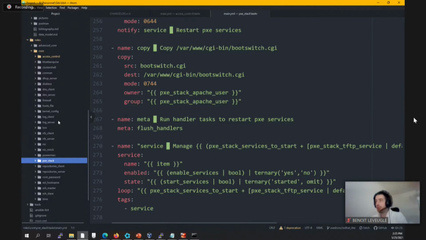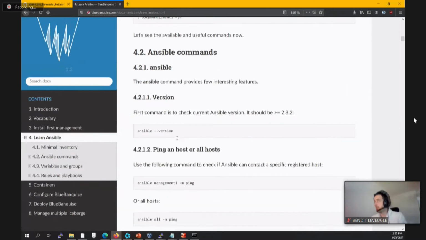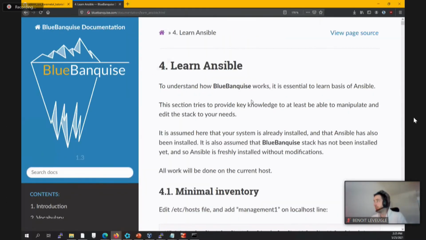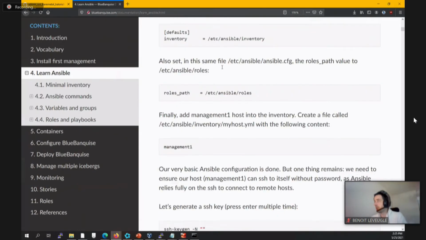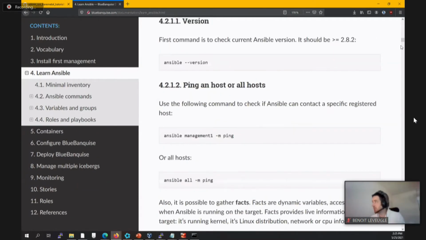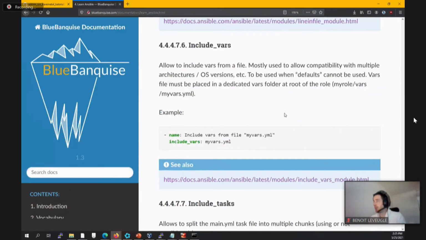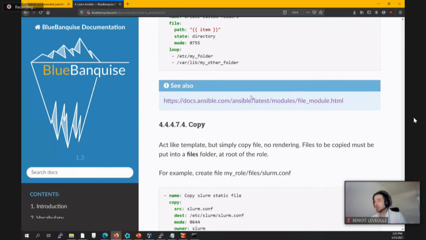Okay. I do not have a specific slide for this afternoon because I already wrote this tutorial online, so you have to follow it. And at the end of this page, which is quite big, a lot of stuff, you should understand and master all that you need regarding Ansible.